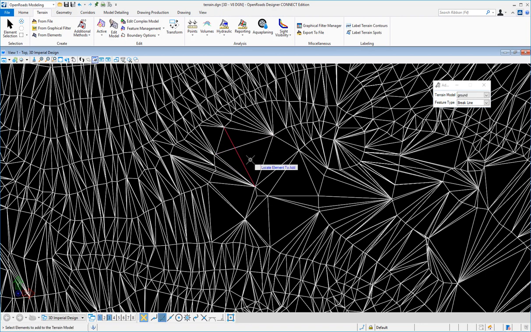It's asking me to locate the element to add. I'll select the line I placed. I'm going to reset, or you can select more elements. And now it's going to ask me what feature type do I want to use.